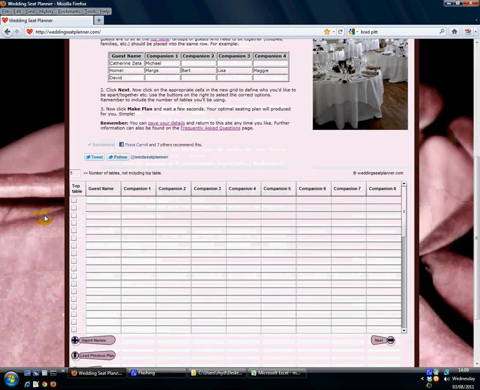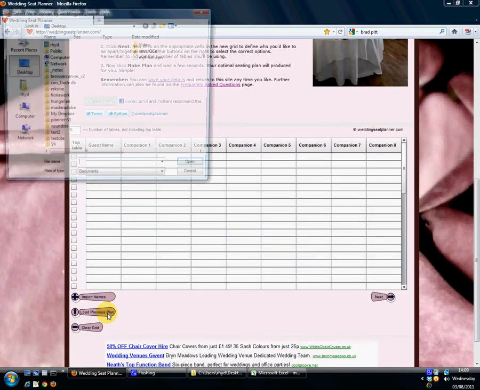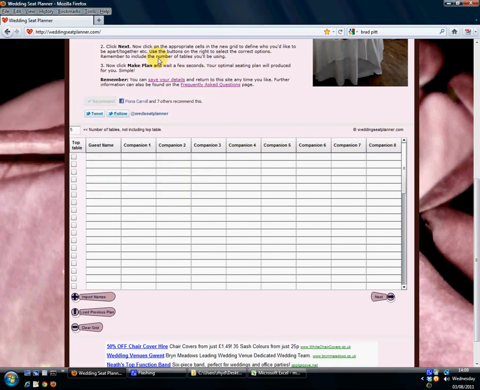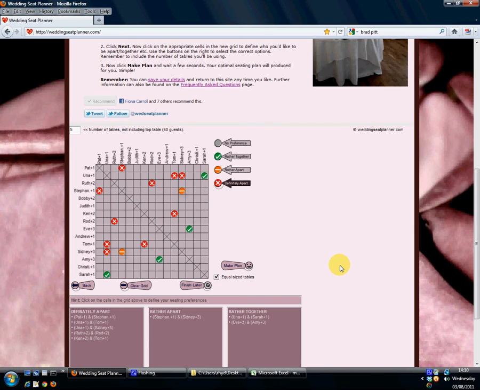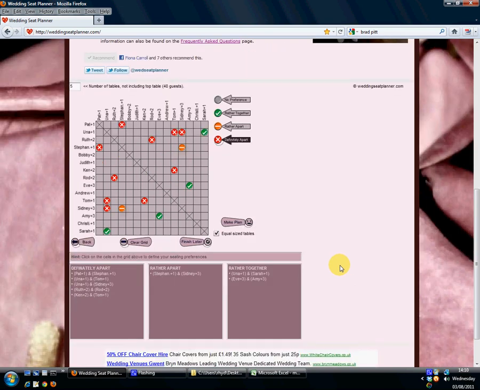I go back to the blank starting point. I can then load a previous plan. That's the file I just saved, and you can see all of the preferences I input previously are placed back into the grid.